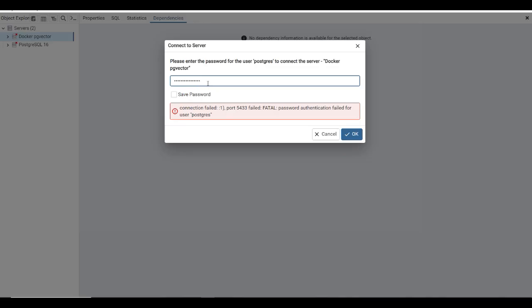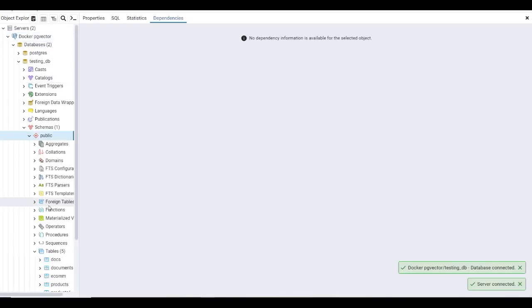I'm pasting my password. Click OK. See here, I have logged in successfully with my password without changing any settings or writing a single query of syntax.